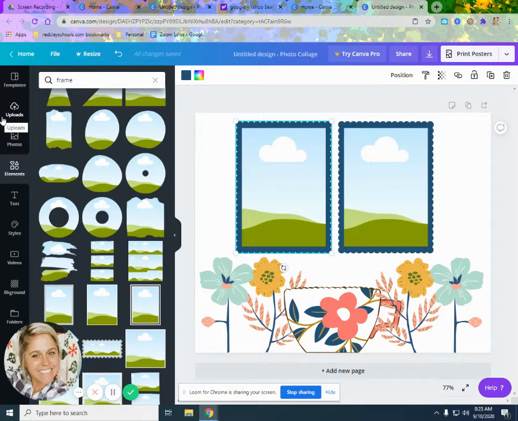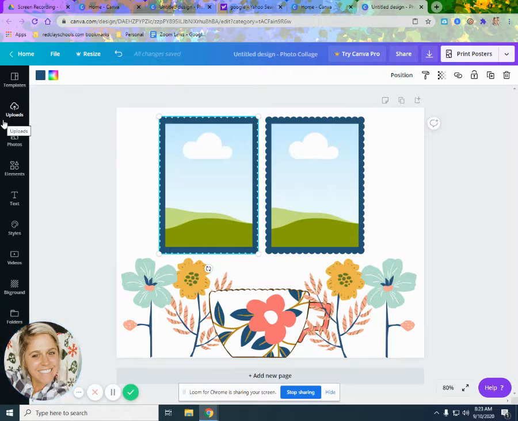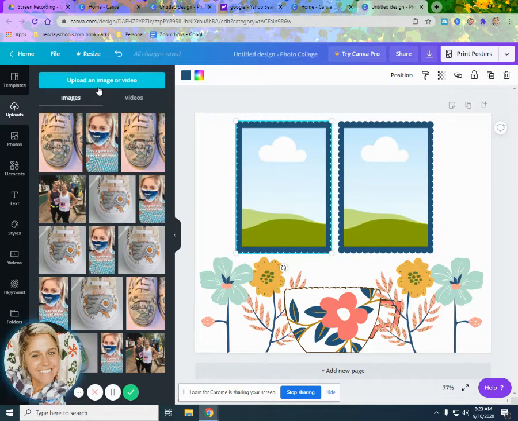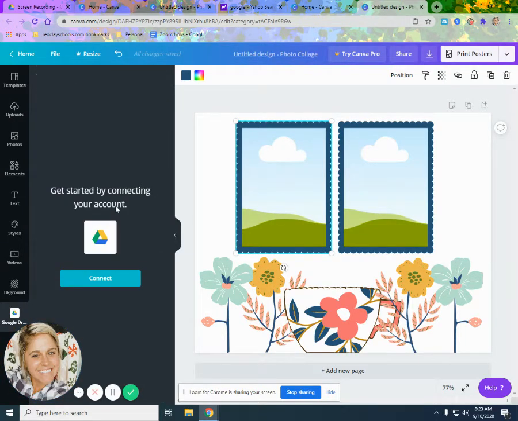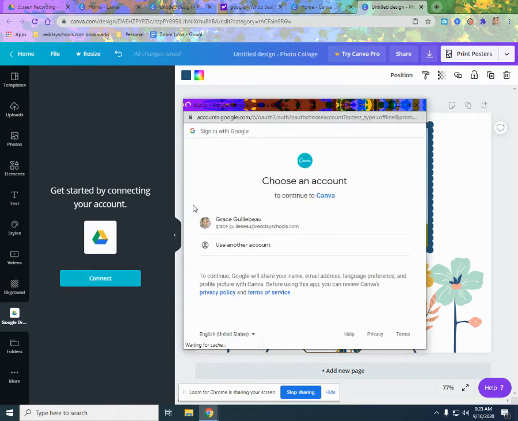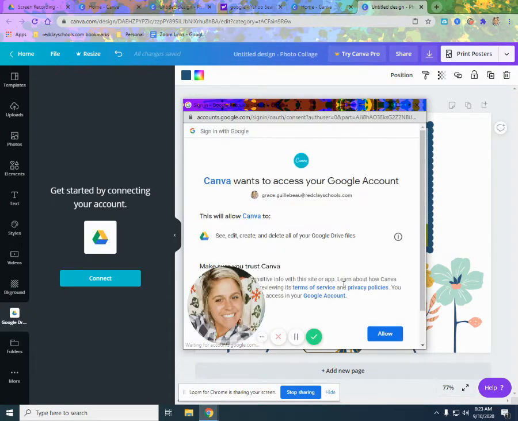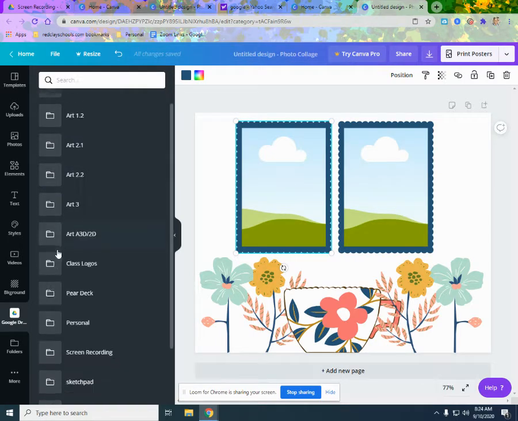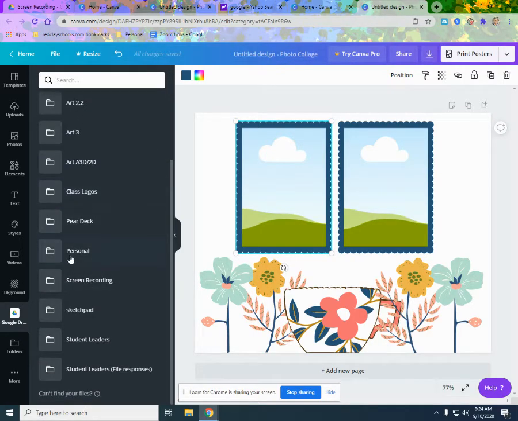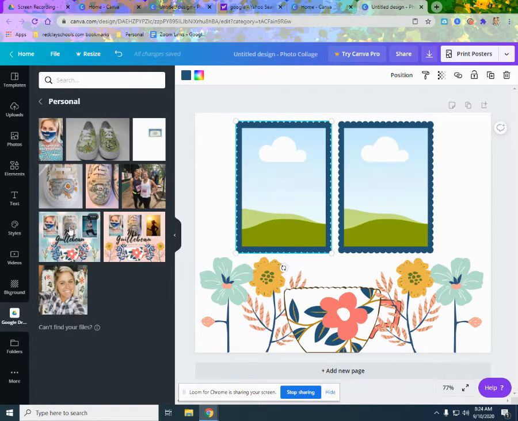Now I uploaded some pictures onto my Google Drive. You can always upload pictures by sending pictures to your email address and then saving to your Google Drive on your Chromebook. So I'm going to upload, go to upload an image, and select Google Drive. Connect my Google Drive here, so I'm going to allow access. All right, so I have made a folder just to save pictures. I'm going to select my personal pictures here.